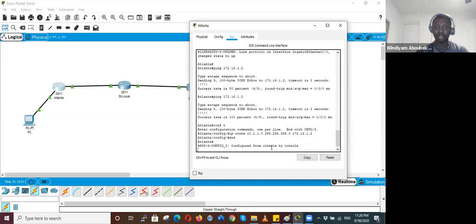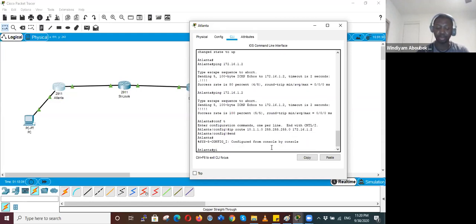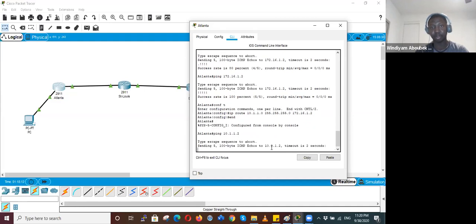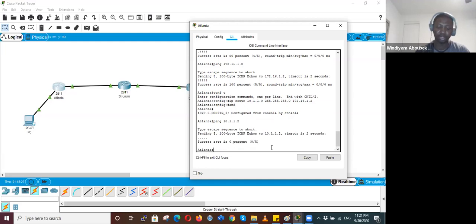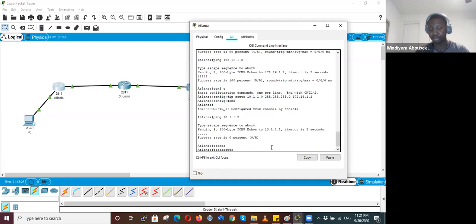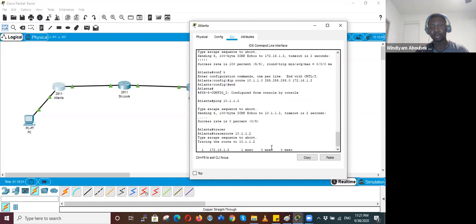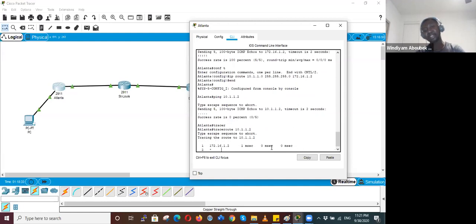So at this point, should I be able to ping? So I will do ping 10.1.1.2. I can ping. Why? Okay, let me do a trace route 10.1.1.2 and see. So you see that it is really sending the packet to the 172.16.1.2, but it's still not reaching.